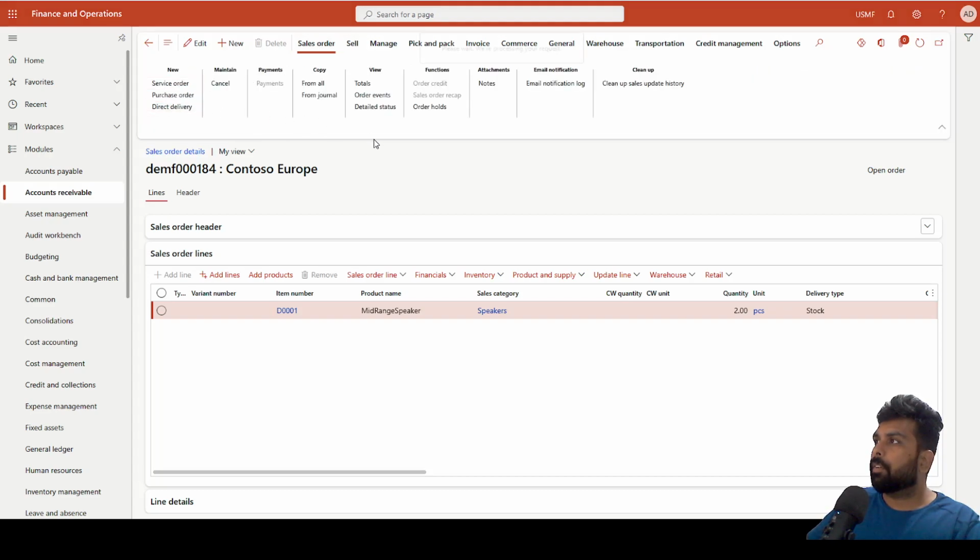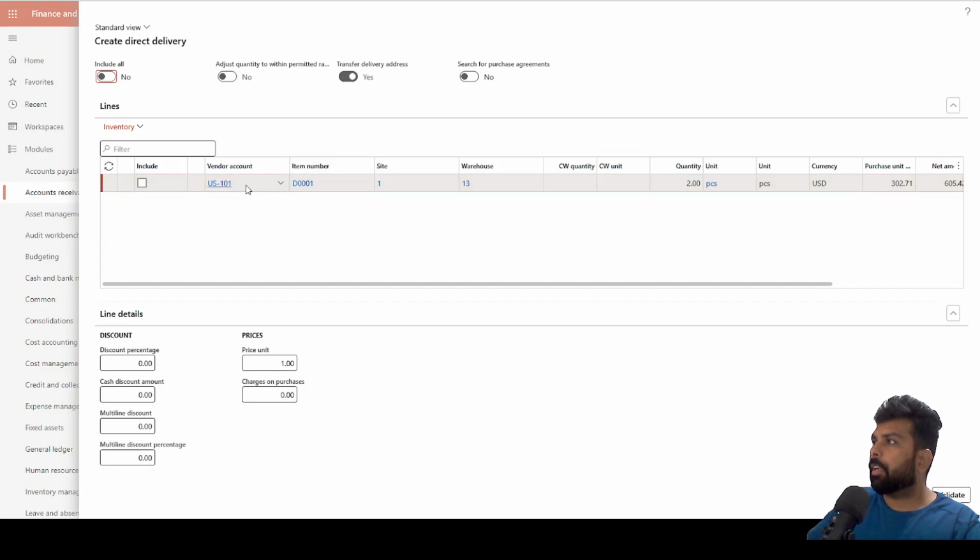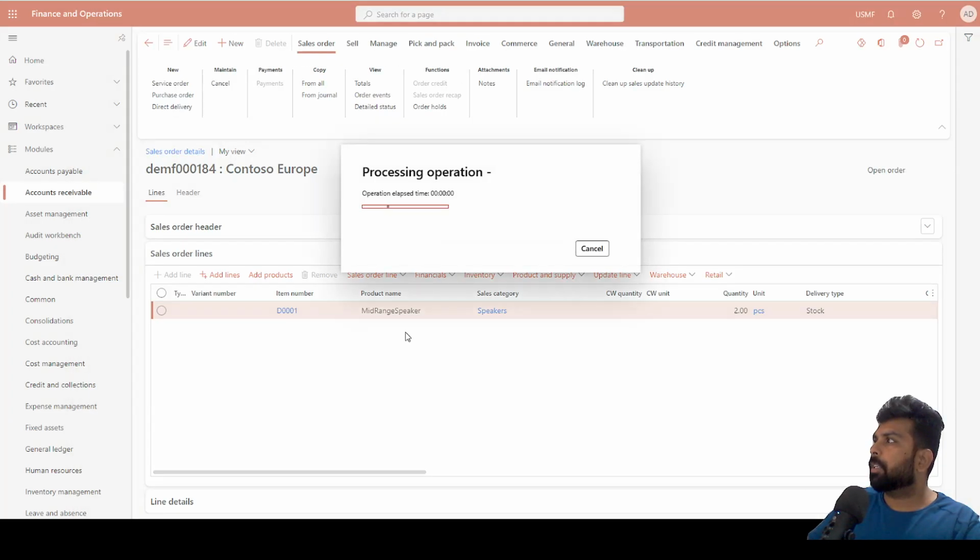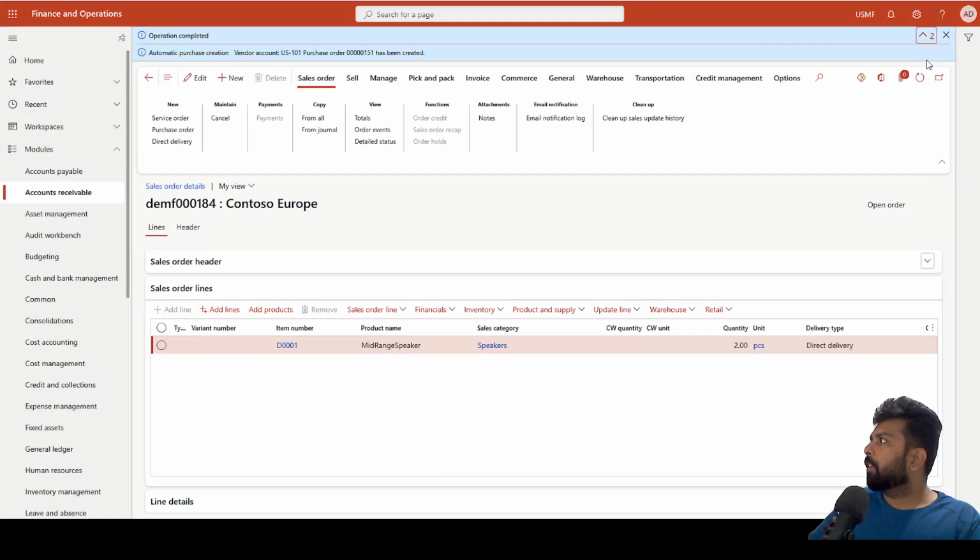So I'm going to click on direct delivery here and I'm going to create for this US1001, going to select this and create a purchase order here. So this is going to create a direct delivery purchase order in USMF. So if I see here, it has created a purchase order 151.